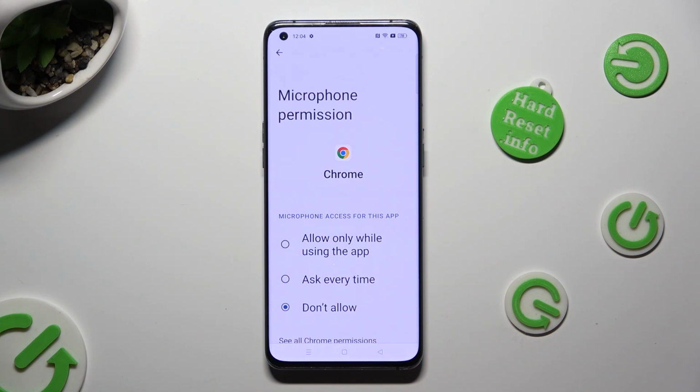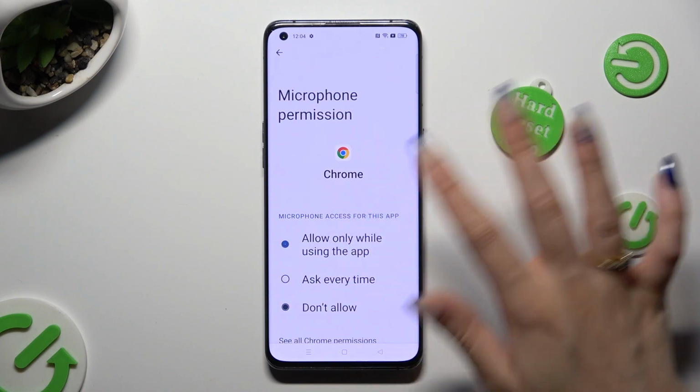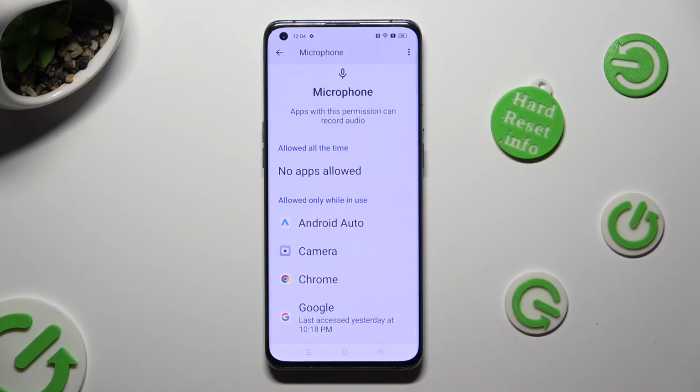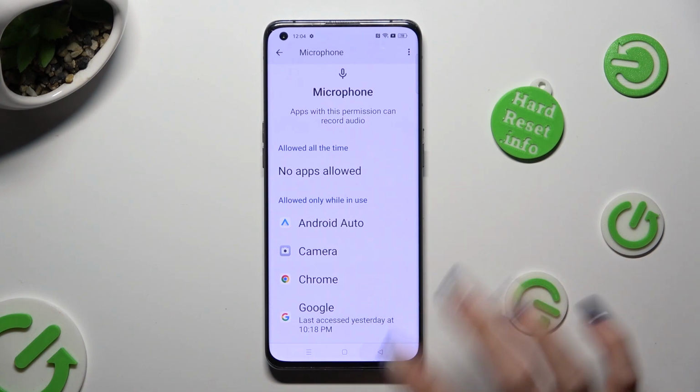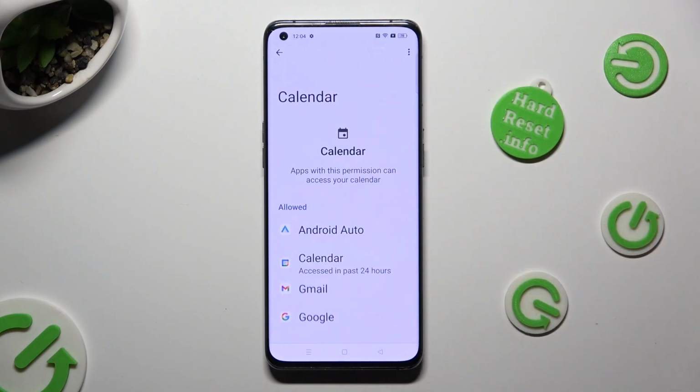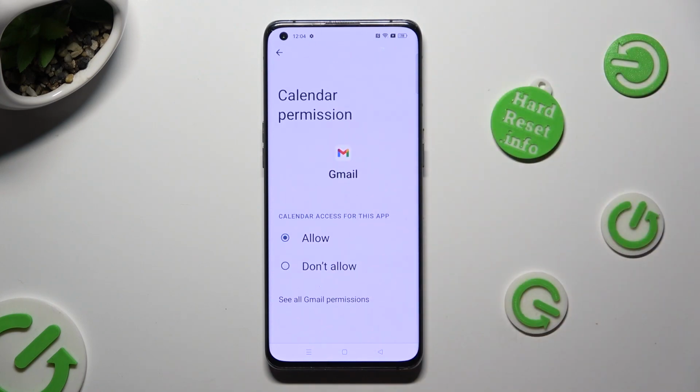I want to set up the first one, so when I click and go back, I can see that Chrome just gained access to my device's microphone if I'm using this browser. But you can always select any feature and then look for an app that you wish to manage, like Gmail.